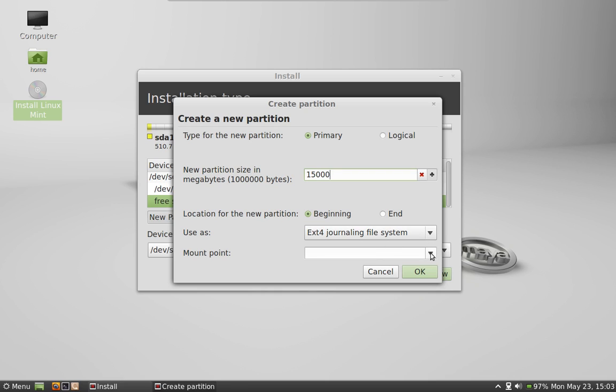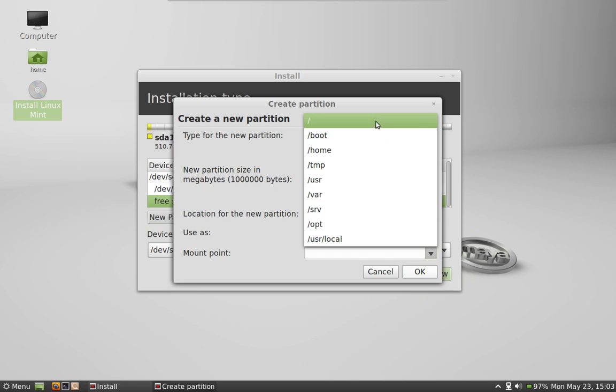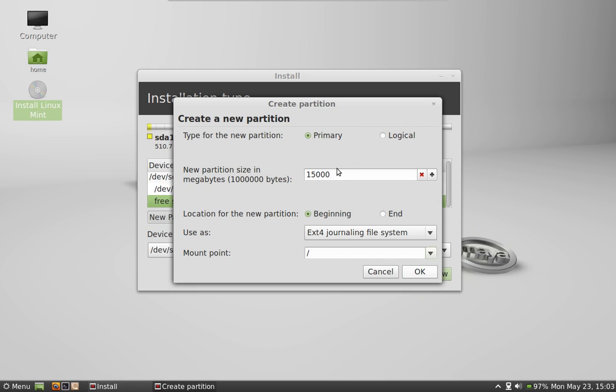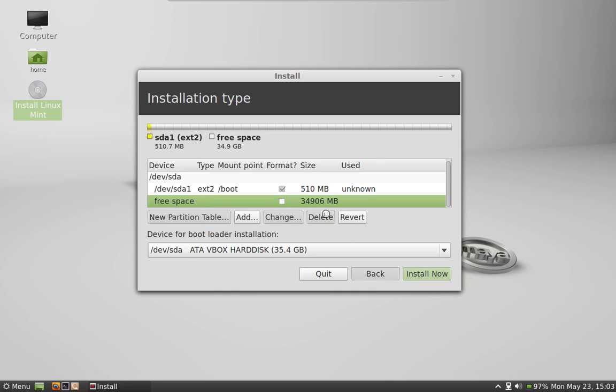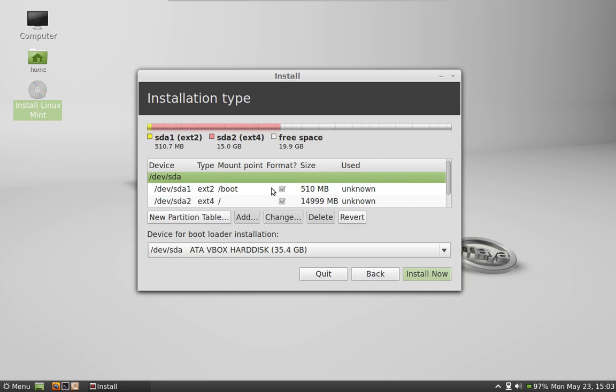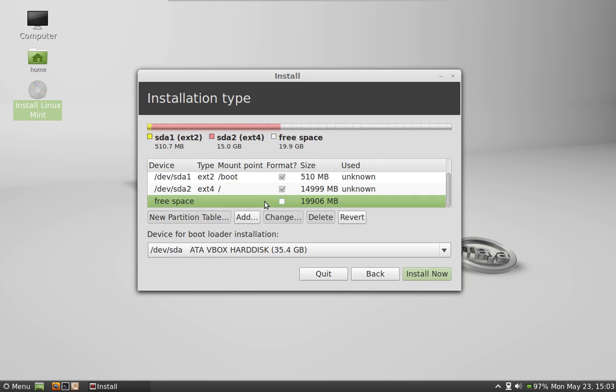This will be ext4, which is chosen by default, and then we are going to make that the / or root partition. So we'll go ahead and create that. Click on the free space.